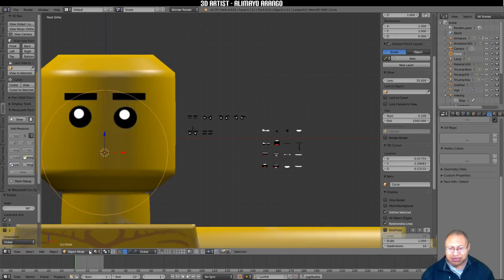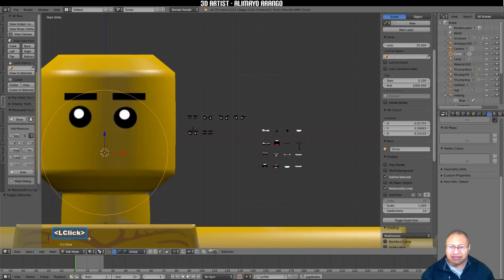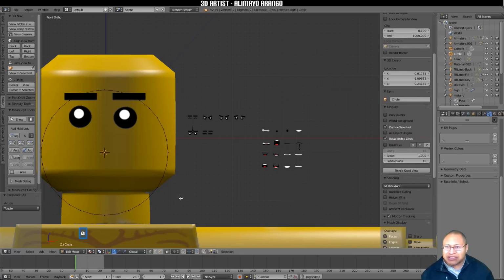We're currently in object mode. We want to click on one of these two arrows here and then select edit mode. So here in edit mode, we can manipulate geometry by selecting vertices here, edges here, as well as faces here. We want to left click here to select vertices. So I'm going to press A to deselect.